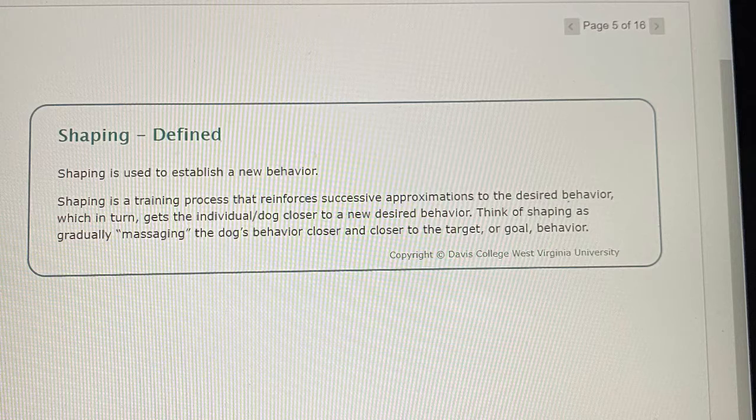Shaping defined. Shaping is used to establish a new behavior. Shaping is a training process that reinforces successive approximations to the desired behavior, which in turn gets the individual dog closer to a new desired behavior. Think of shaping as gradually massaging the dog's behavior closer and closer to the target or goal behavior.